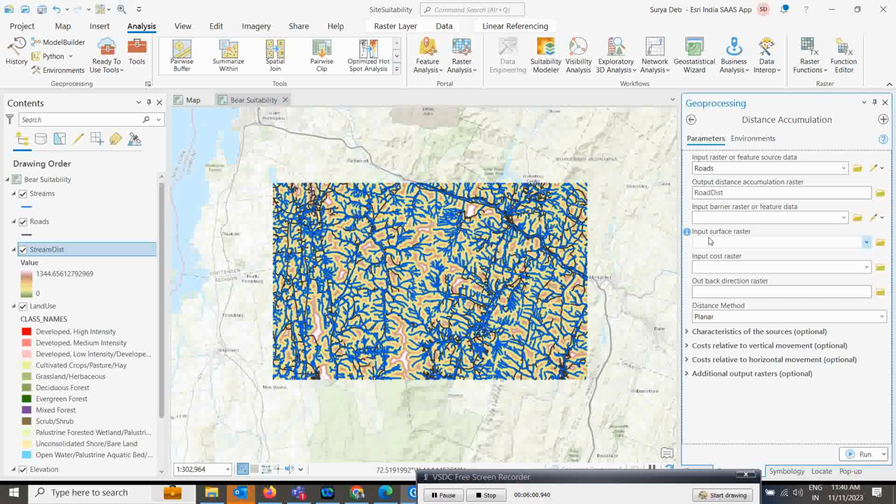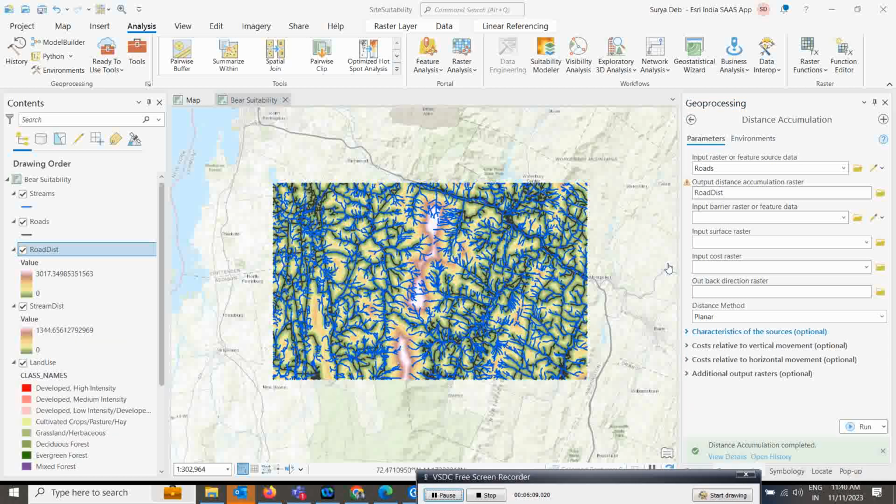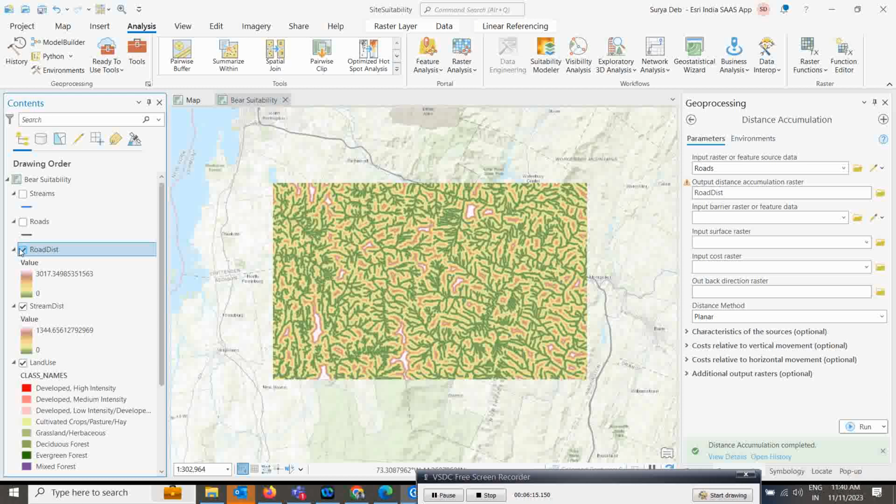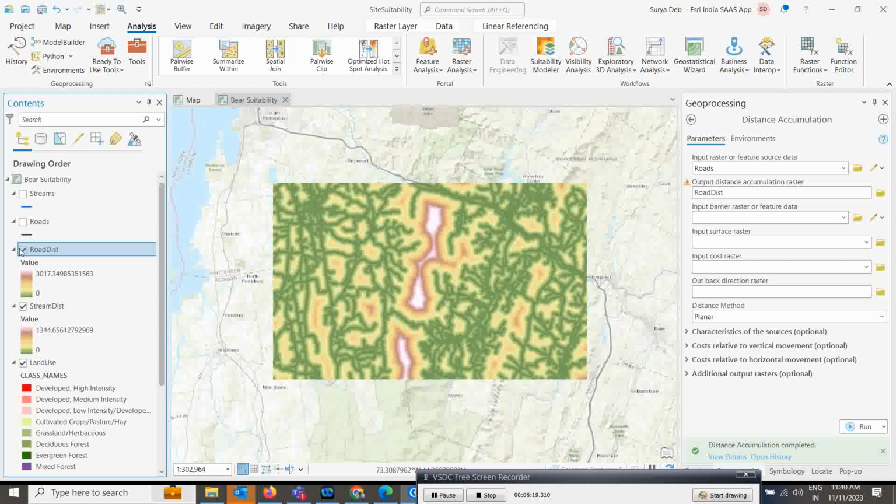I will simply run it and we will create a road distance layer. Just click on run and let's wait for the results. As you've seen here, the road raster layer is also created. This is my road raster layer and this is my stream raster layer. So both are created. Now I'm ready to create my site suitability analysis.